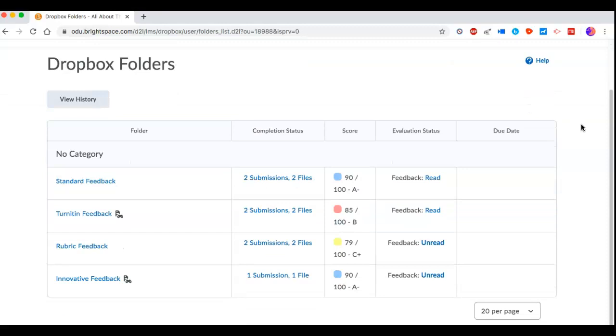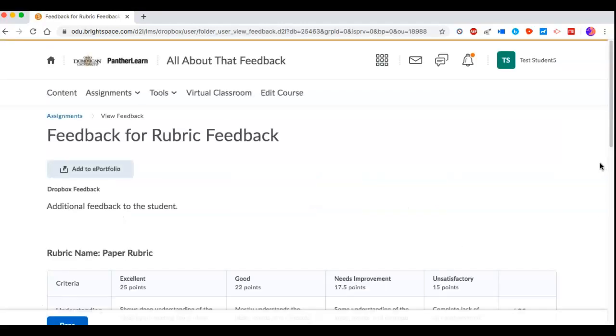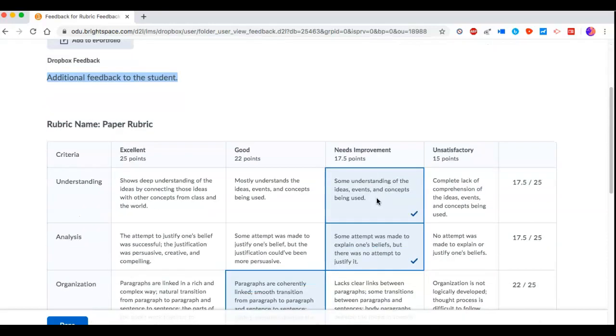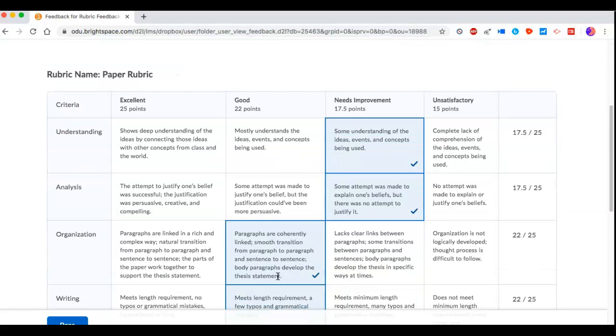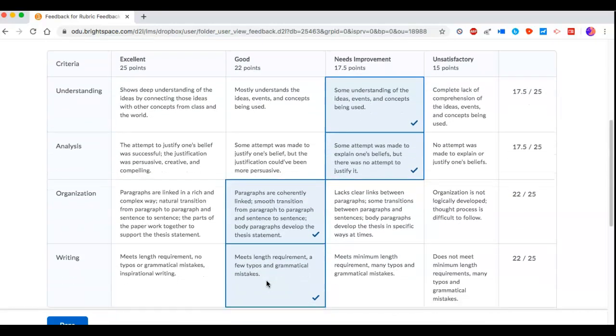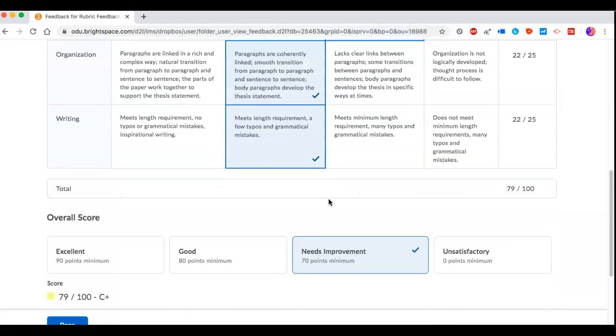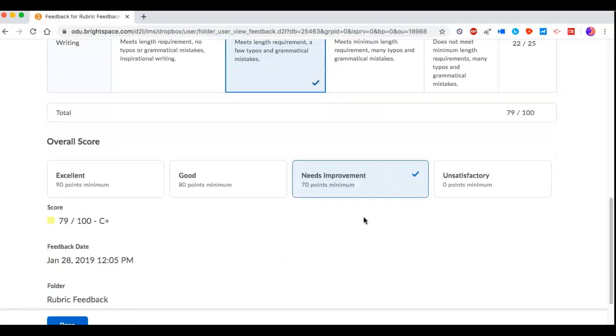So for test student 5, things look a little different. I've got several submissions and files, and I've got a grade and feedback for all 4 drop boxes. But I can see that for these last 2 drop boxes, my feedback hasn't been read yet. So I can click here to view rubric feedback. Here I can see my faculty member wrote me additional feedback, and I can see which sections of the rubric I need to improve upon and which sections were good in my paper. I can see my total score and my overall score here.